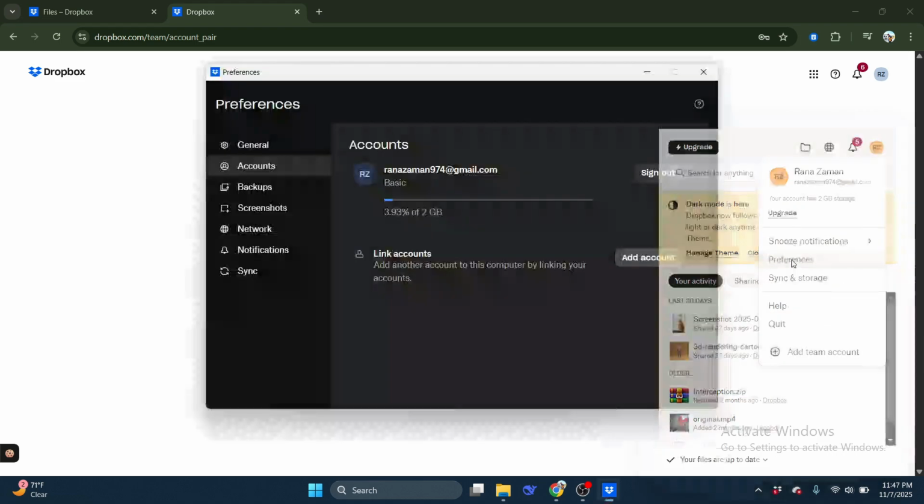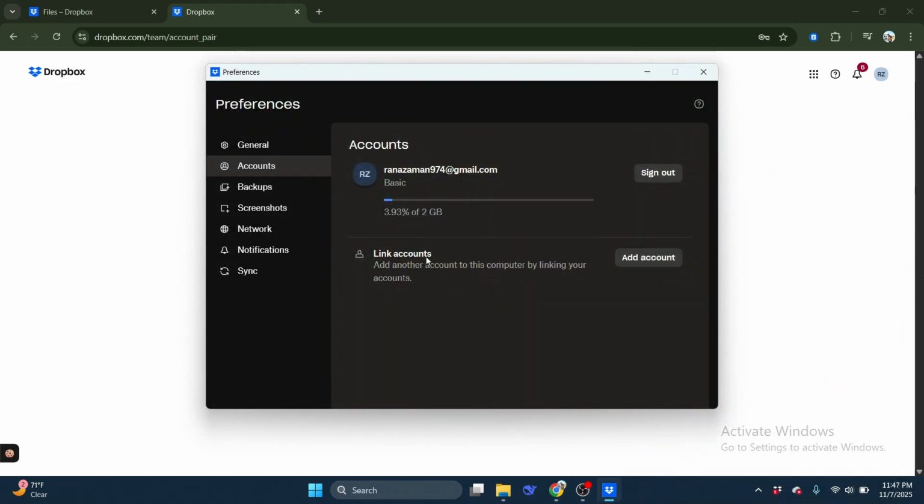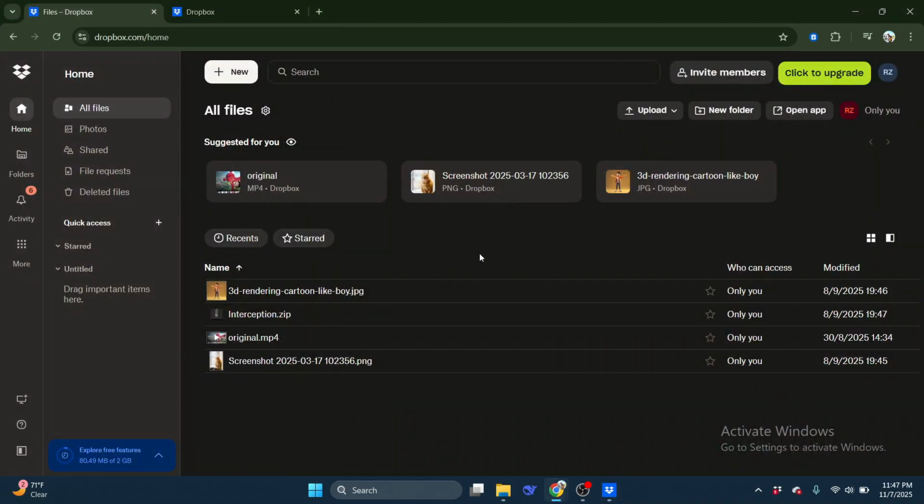Once your second account is successfully linked, both Dropbox folders will appear in your File Explorer. And that's it. So that is how you can run multiple Dropbox accounts simultaneously in Windows.